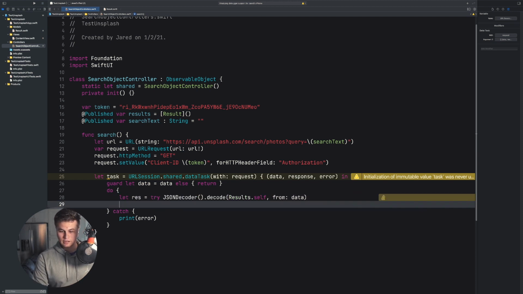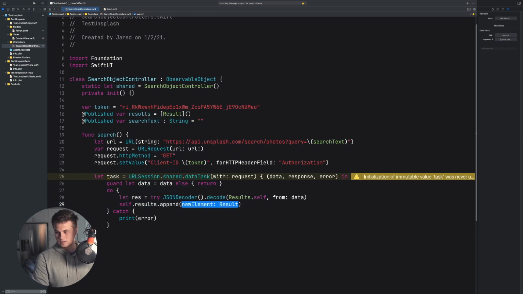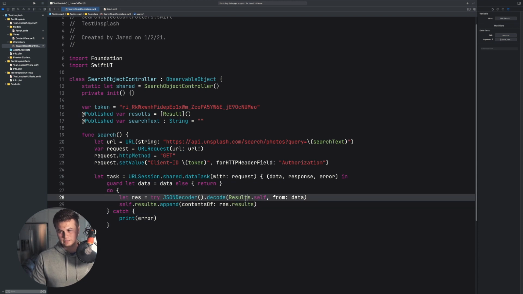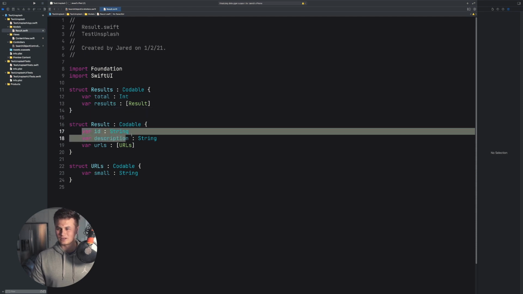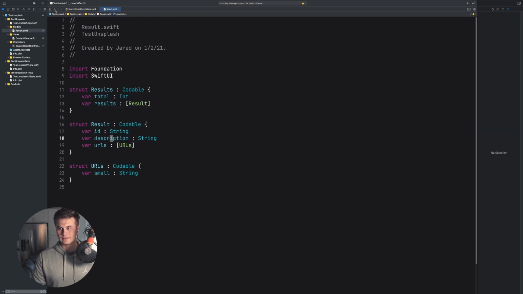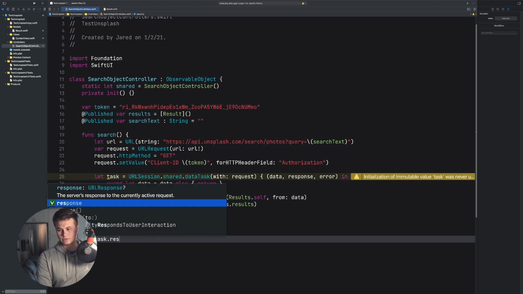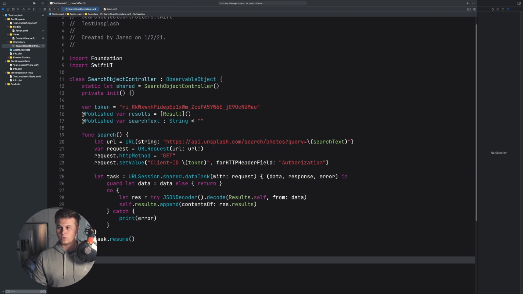And so now we should be able to say self.results.append the contents of res.results. Sorry, this is contentsOf res.results. Basically, if you remember, we have results here inside of our model. We're going into the results of the results, and we're grabbing the ID, description, or the URL for each of these things. Now this task is not going to be called at the moment, so how do we call it? We say task.resume, and that's all we need to do in order to call this task. And all of the errors and whatnot should go away.